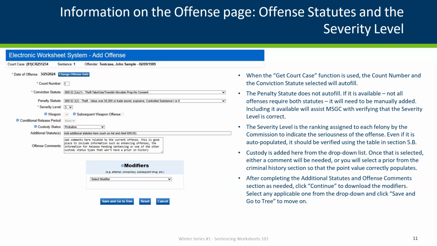The severity level will auto-populate in some cases, but in this situation that we see on this page for this theft, it can't auto-populate because there are so many different ways that theft can transpire that we don't know what it is. And since the system does not read the penalty statute, this is a time when putting in the penalty statute would be a good idea to help us figure out why the severity level was selected as it was. However, it will auto-populate if that information is available.